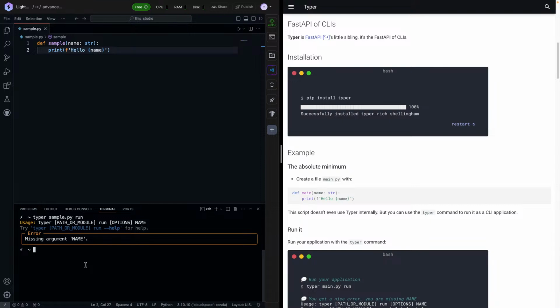See, we got an error here saying missing argument name. See how beautiful it is. It is telling the user that you need to provide the name. Now let's run this same program by providing the name. Let's give the name like Ran. Let's see the output: hello Ran. So this is how simple it is to start with Typer.